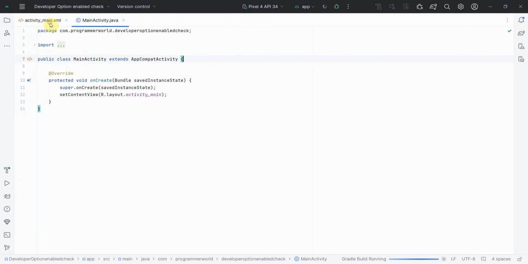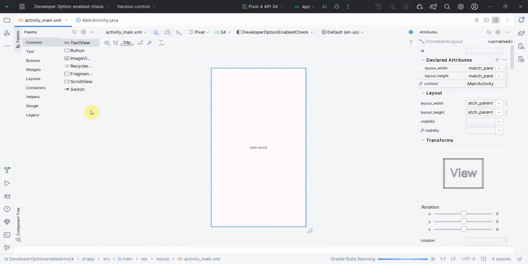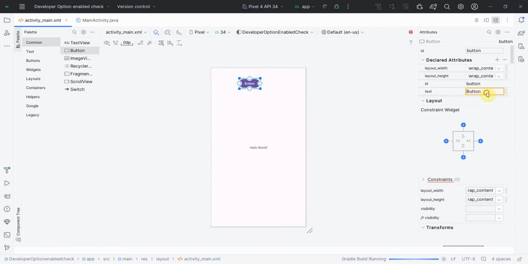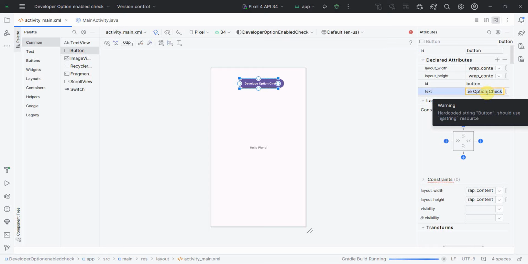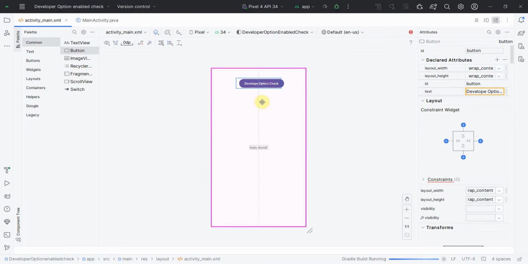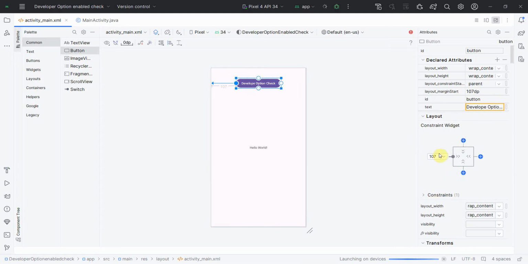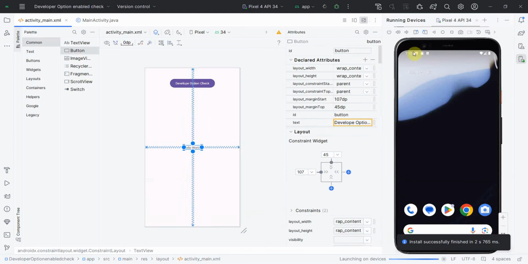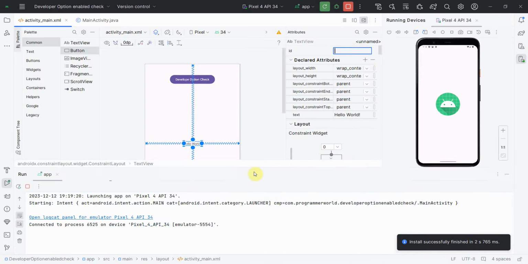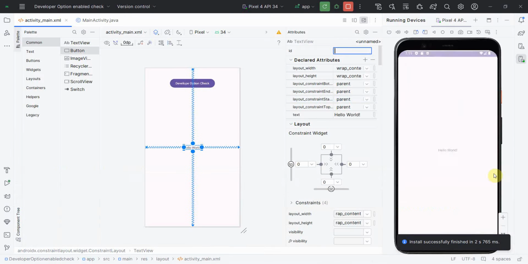In terms of coding, it is pretty much simple and straightforward. So first I'll complete my layout part. I'll add a button which will be like a trigger for my check. So I'll just call it developer option check, and I think I'll reuse this text view. First let me get the constraints to the button, and now this text view I'll reuse as it is. So okay, my app is coming up.